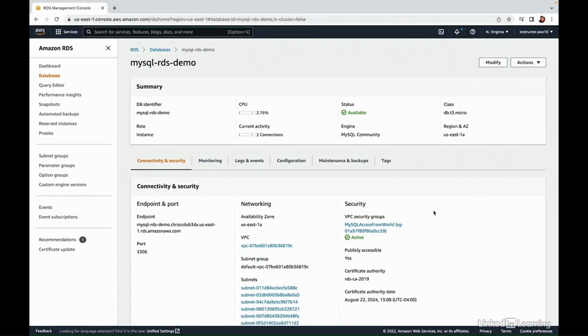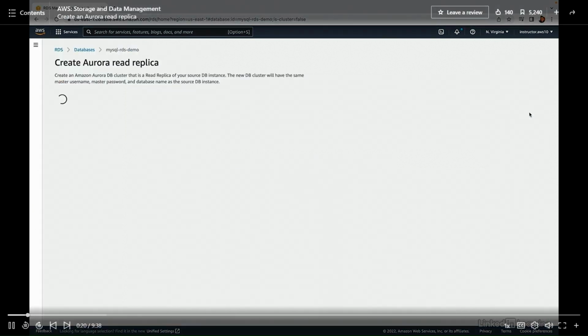I'm here at the RDS console, looking at the details of the MySQL RDS demo database we just created. What I'd like to do in this video is create a read replica of this MySQL instance using the Amazon Aurora database type. Go up to Actions, and you'll see Create Read Replica, and below that, Create Aurora Read Replica. Go ahead and click it.